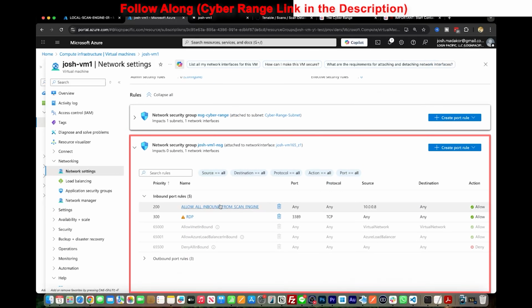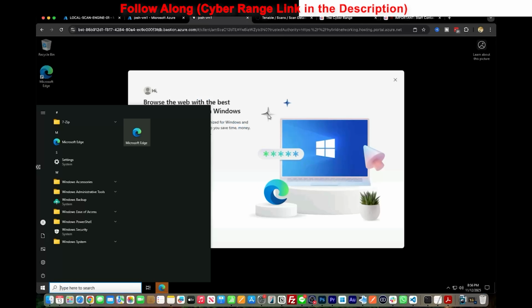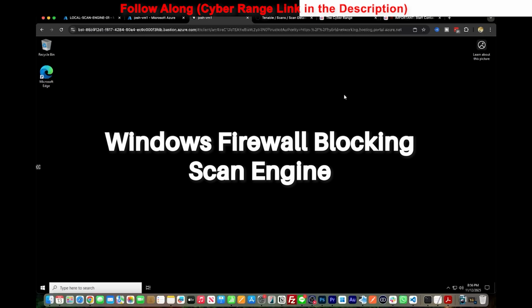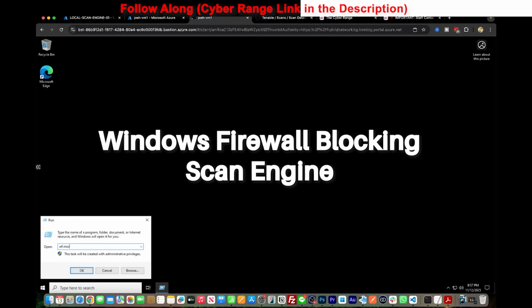So now we have a rule that's allowing any traffic inbound from the scan engine. Before, we'd have a scenario where potentially the NSG would be blocking the traffic inbound. So now we probably have a scenario where it's getting through the NSG, the network security group, but it may have trouble with the Windows firewall that's inside of the actual virtual machine itself. So if we log back into our virtual machine, we can right click start and say run. I'll just say wf.msc for Windows firewall.